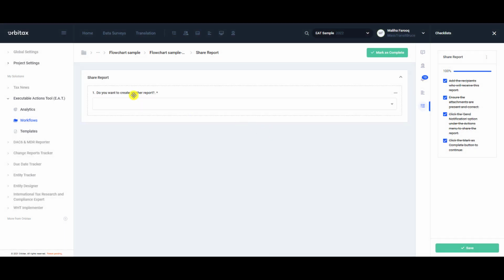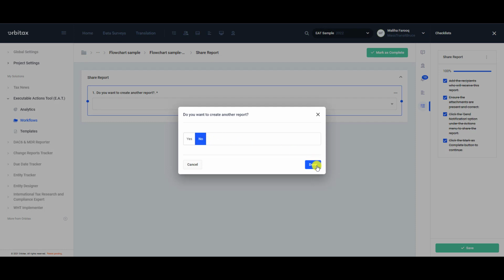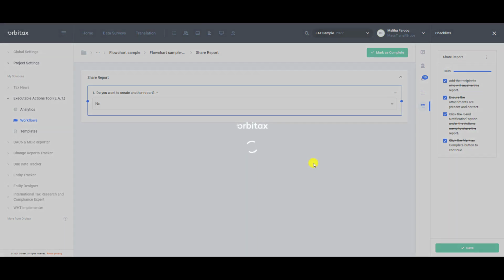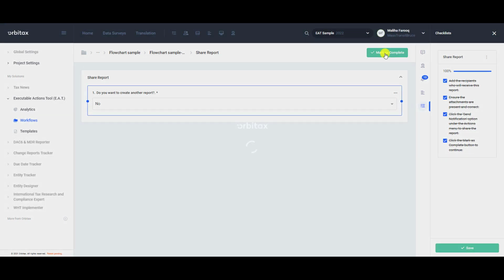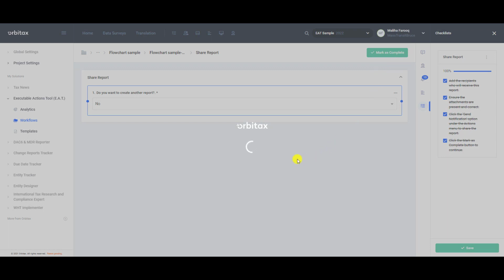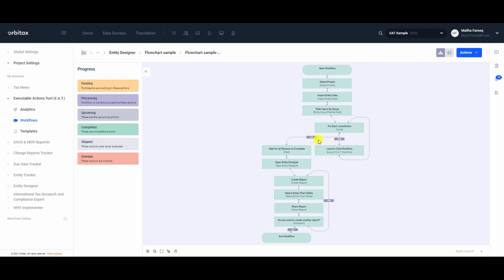Do you want to create another report? I'm going to say no. Done. Mark as complete. So that's it. This finally wraps up our entire entity charting workflow.